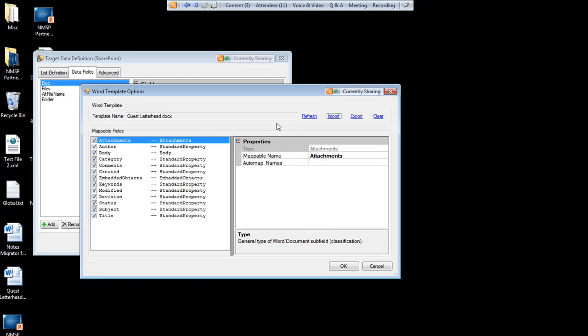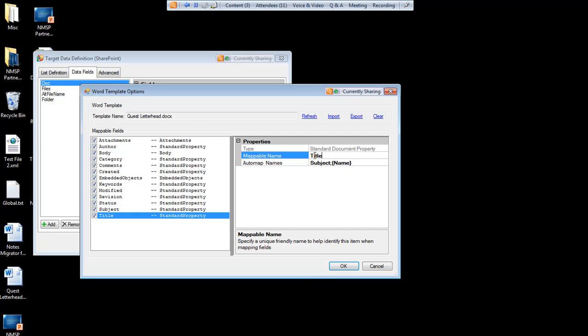So now I can see I have more fields that I can map to because there's additional things that have been added. If this template had custom content controls or legacy controls, I would see those here as mappable fields, and I could just decide which ones I want to allow mapping to out of this template. But usually you just keep all the defaults. And sometimes you'll have name collisions where you have a content control with the same name as a property. In that case, you might want to change the mappable name here so it's clear what you're mapping to.